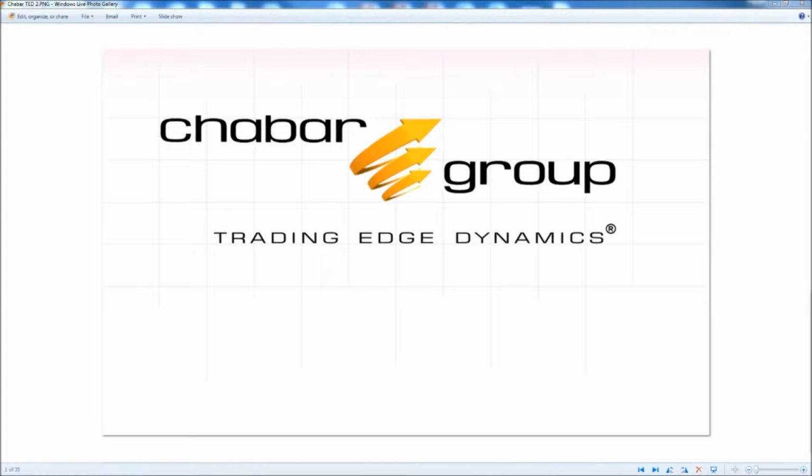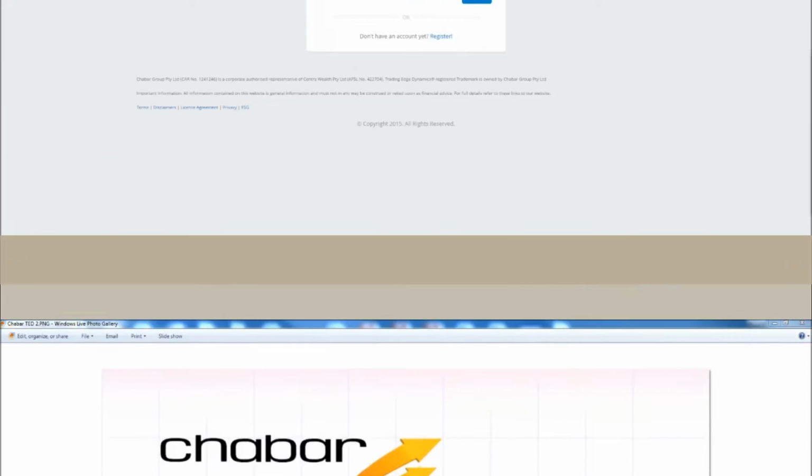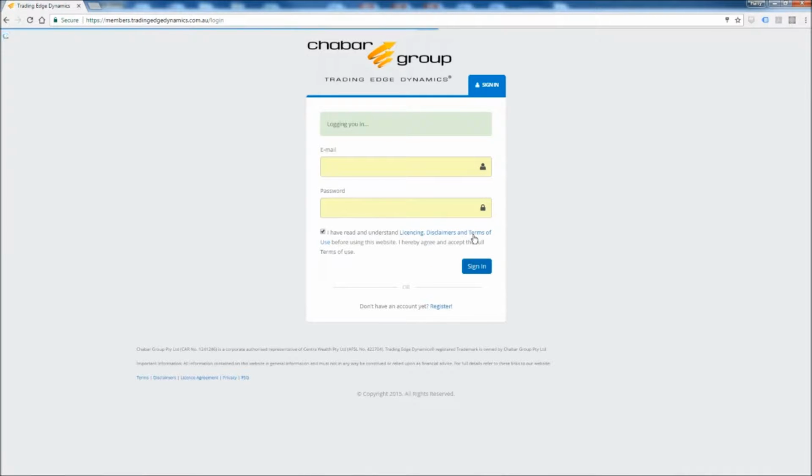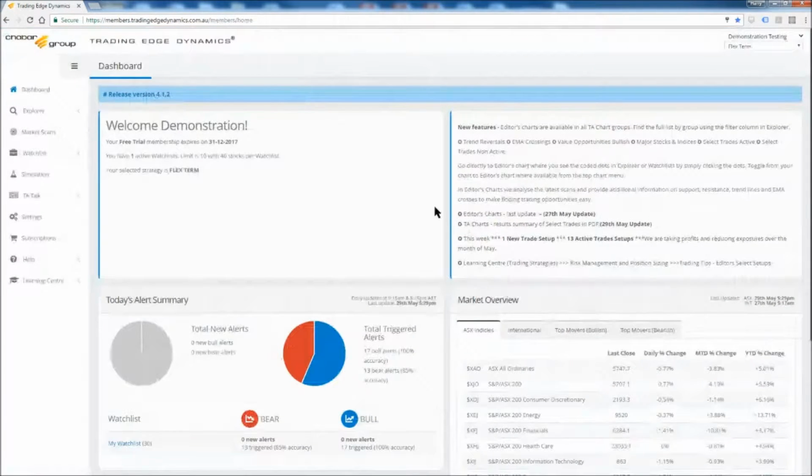After registering, you will receive an email with your login details. Click on the link to the member site and you'll be prompted to sign in. Ensure that the password entered here does not include any additional blank spaces and make sure you have ticked the terms and conditions acceptance after you have read these documents. If you have any problems logging in, just send us an email. We'll be more than happy to assist you.